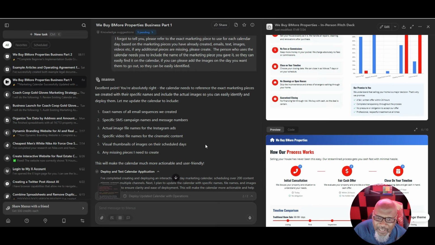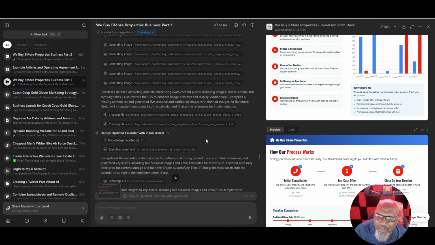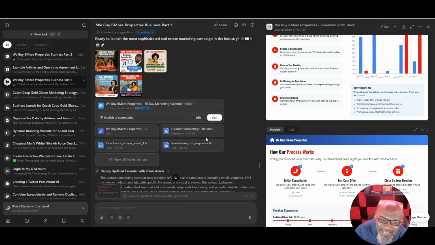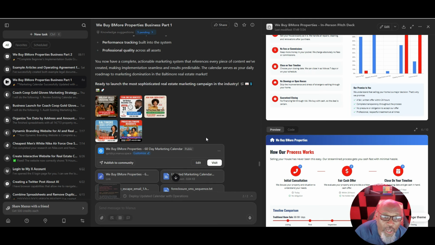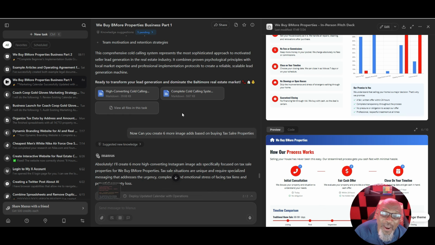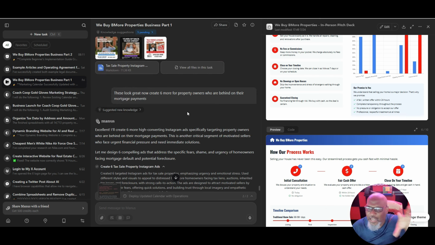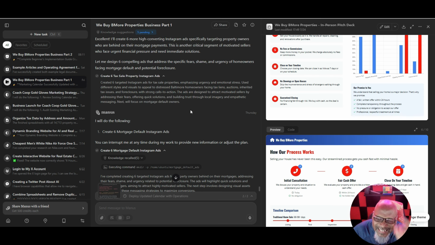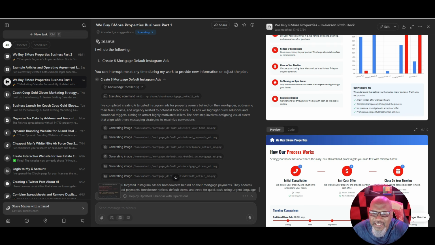We got the marketing plan. What should we do next? Okay, the next step is adding additional images based on particular types of campaigns, such as probate, code enforcement violation, tax sale. Now, can you create 6 more images based on tax sale properties? Now, remember, just think about this, guys. You're getting all of this done from just typing, from using these prompts.